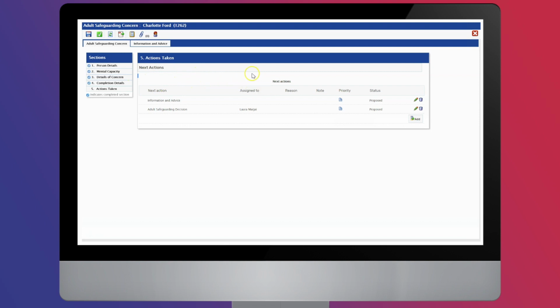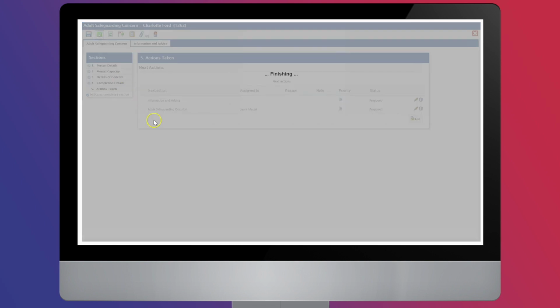Having addressed both of the configured workflow rules, this now removes this validation and will allow us, as the end user, to move on in the process. This is an example of a workflow rule set against information and advice, where a next action cannot be sole, and also a workflow rule set against the adult safeguarding decision for a mandatory next action, allowing us to finish our workflow step and move on to the adult safeguarding decision.